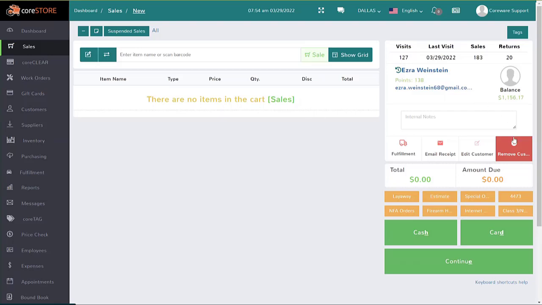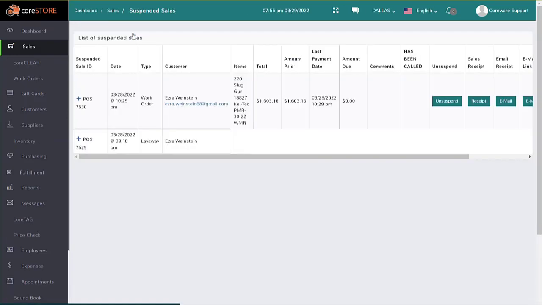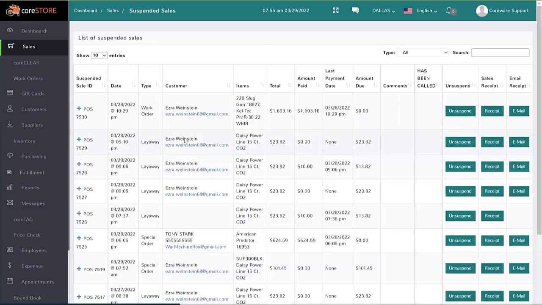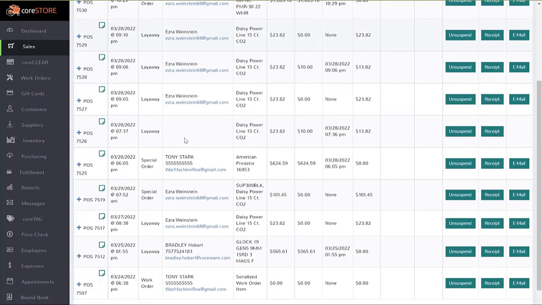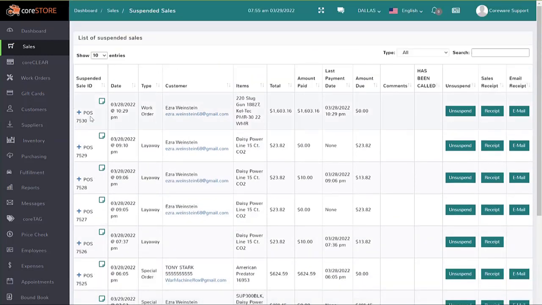So if you get one of the items and you're ready to essentially fulfill one of those items, you call the customer up and you let them know, hey, one of these items is here in stock. If you want to come pick it up, you can simply go in and pull up the order through your suspended sales. And again, I'll just pull up the last order that I did, which is this one, $75.30. I'll unsuspend it.